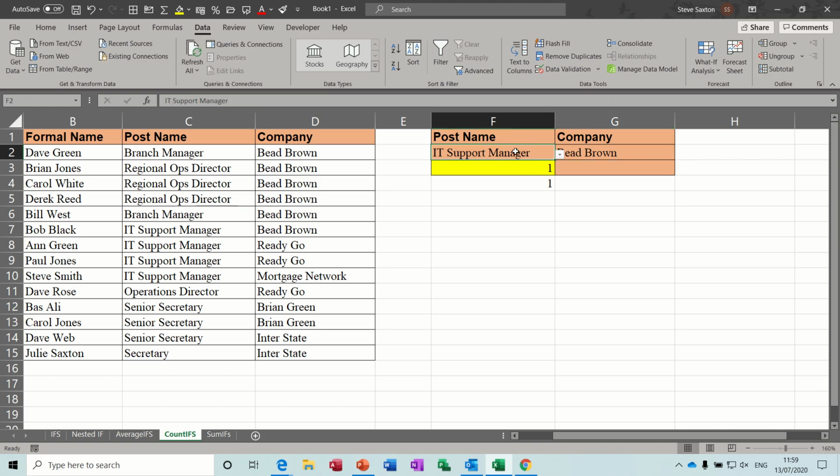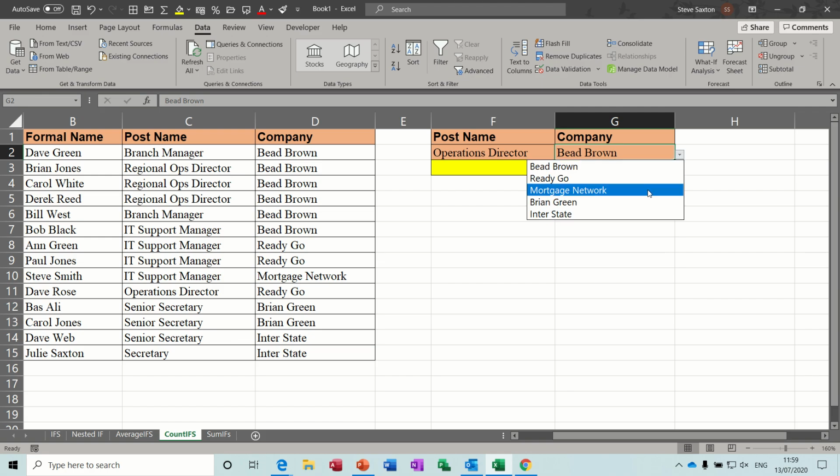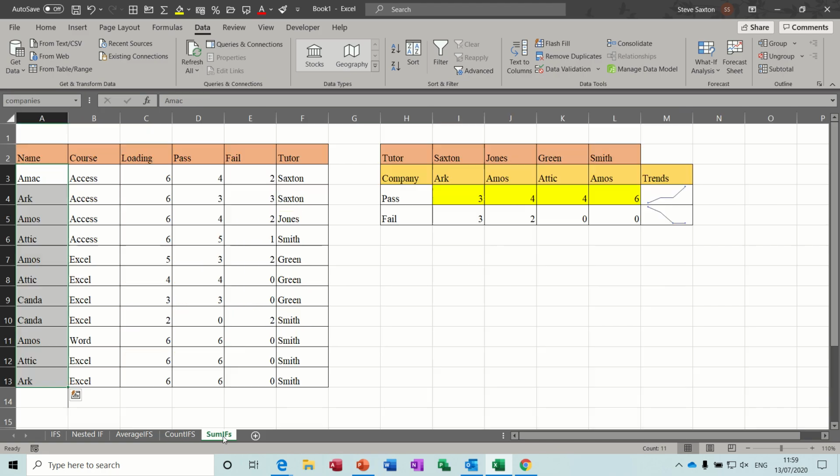There you go, you just change them over and then that'll count them for you. There's no operation managers in B Brown. Ready go, I think it is. Yeah. So that's countifs, and then the last one is sumifs.